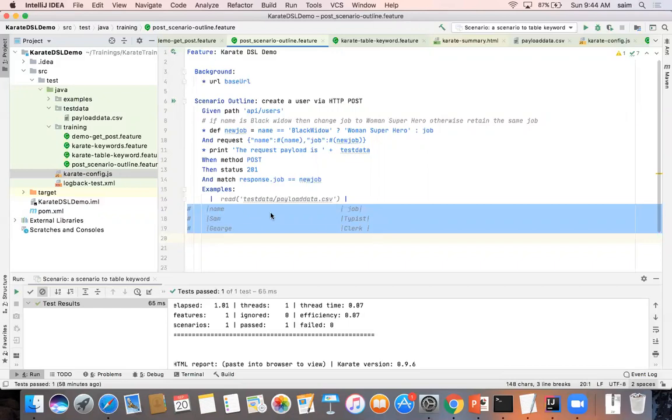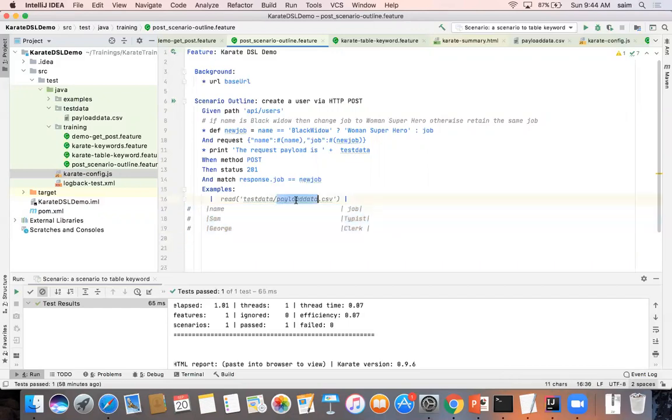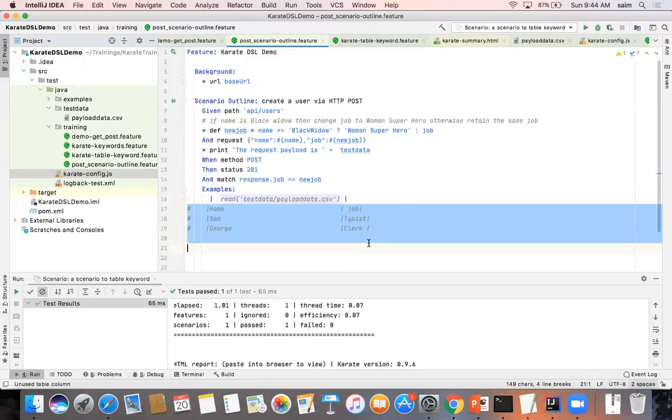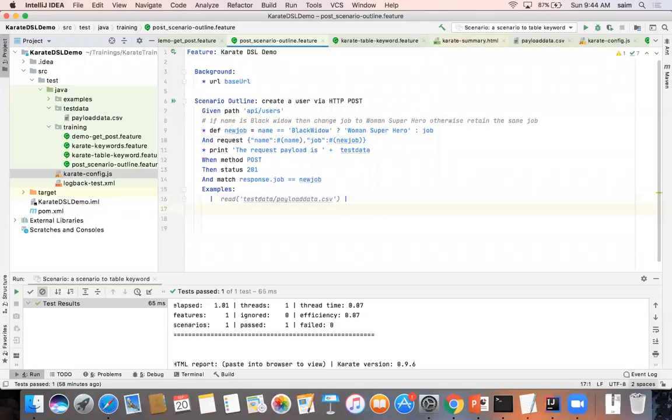That is the reason that instead of storing the data over here, we are telling the Karate DSL to go read this file. The syntax is pretty much read. Read is a keyword, and we give the read keyword and tell it to go look at this data.csv file which sits in the test data folder. So that is what we have over here. Now I don't want this, so I'll basically delete this. Now I save it. I'm done with this.